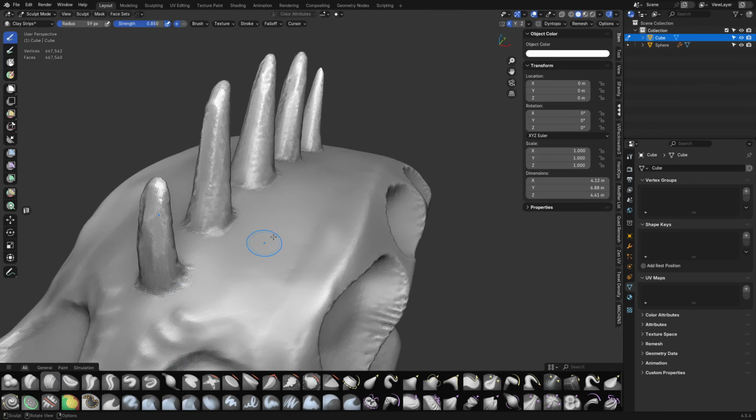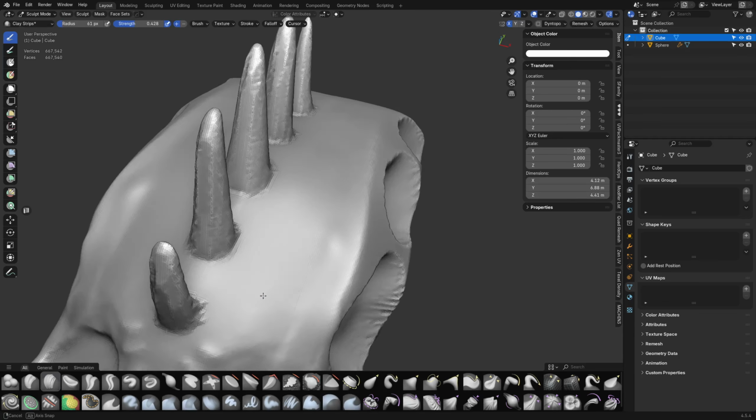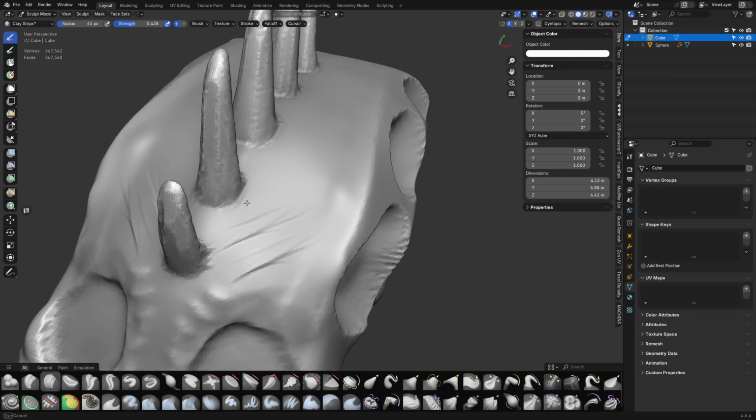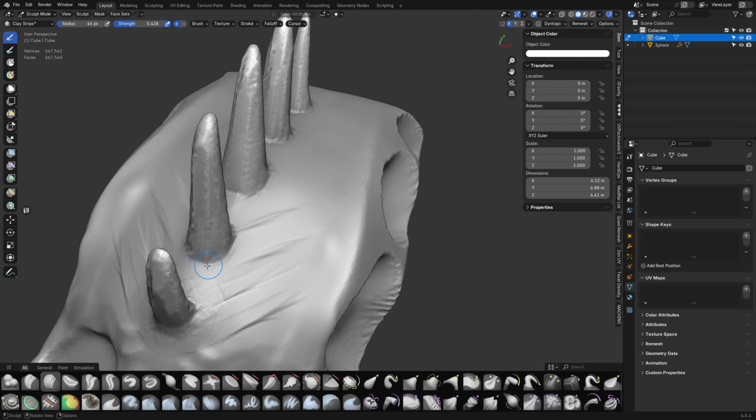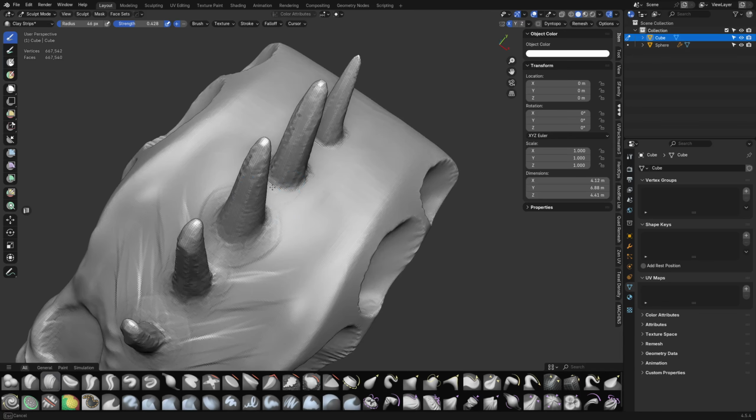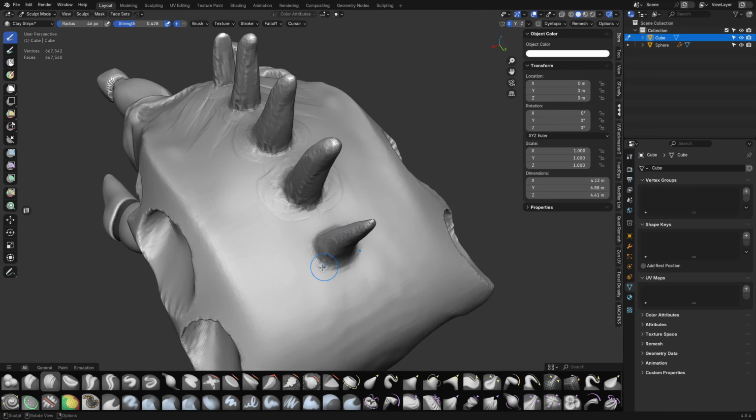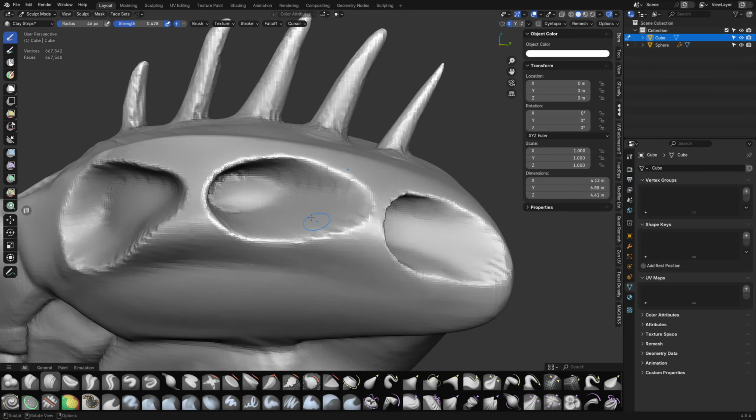You don't have to do everything crazy fast. I'm going quick through this, but you don't have to do it fast at all. You can use clay strips, very low strength, and just build things up. Crease them. Take your time, guys, and have fun with it, especially as you're getting used to doing these kinds of things, right?